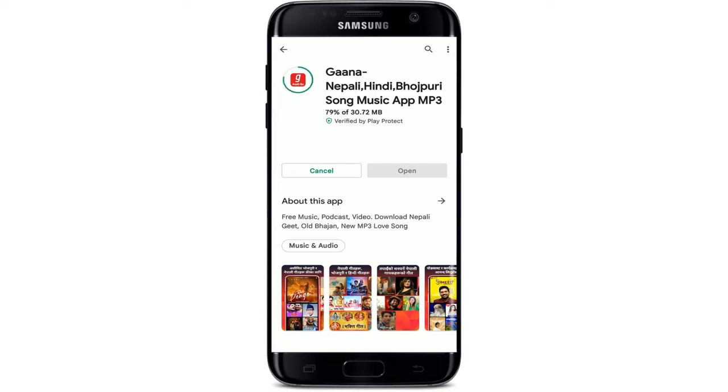Gaana is one of the non-stop music streaming apps made in India. It is an app for all of your music needs. It offers you free unlimited online access to all of your favorite Hindi songs, Bollywood music, Nepali songs and more.